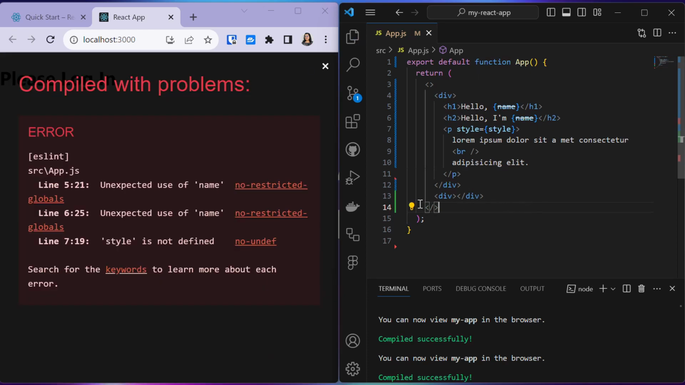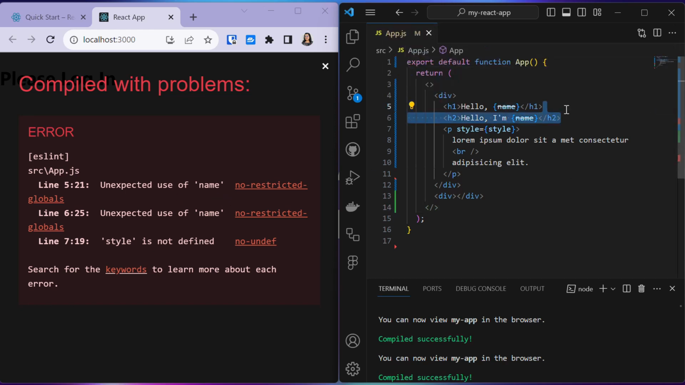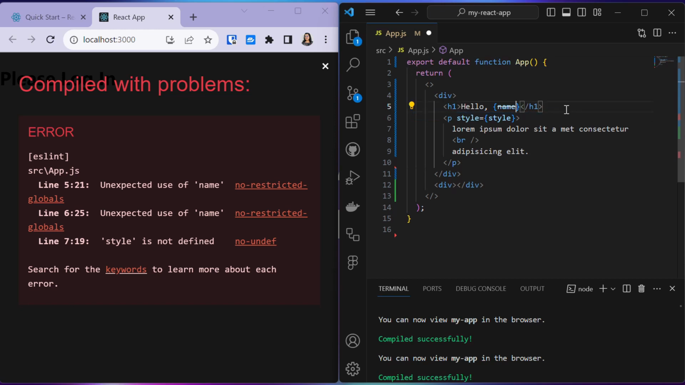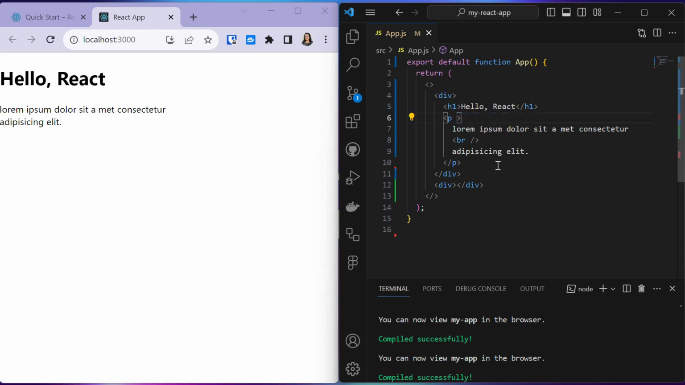Okay, so there we got the error which says that unexpected use of name. Here we are using this JavaScript expression. Actually, I removed the dynamically set variable name, right? What we are going to do is we are just going to bring this hello React, and again we have that style is not defined. It's okay, so I'm just going to remove this and let's save it. Okay, perfect. And there we are using two divs and we don't have any error.